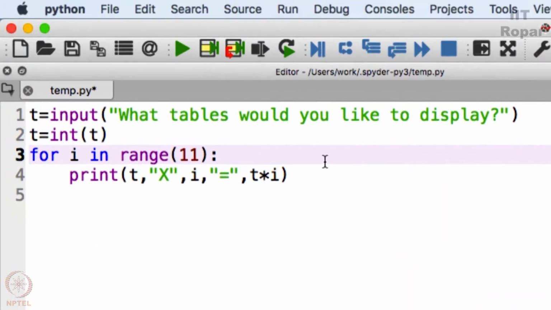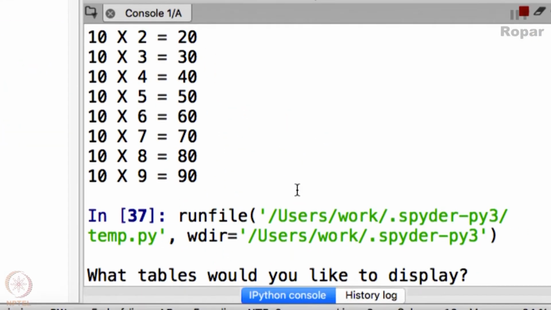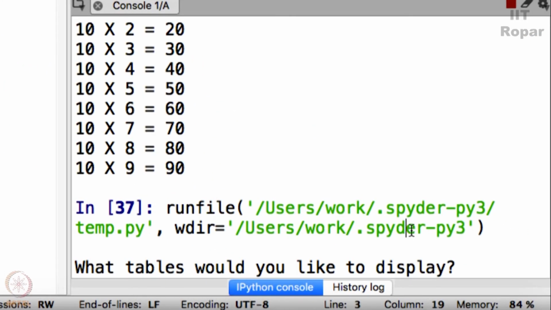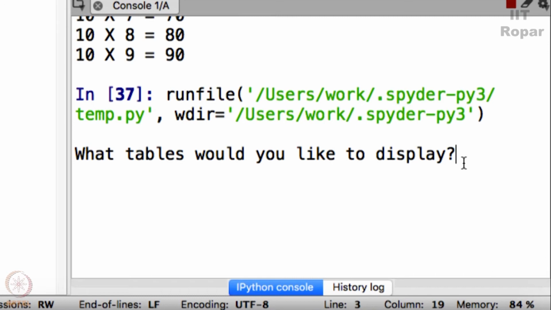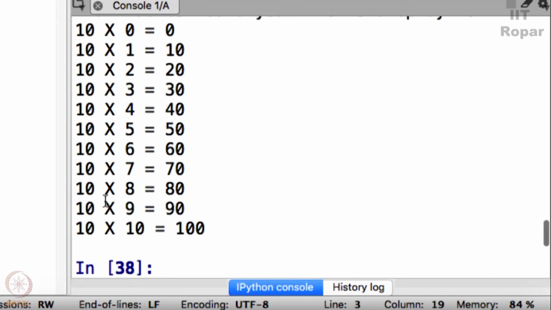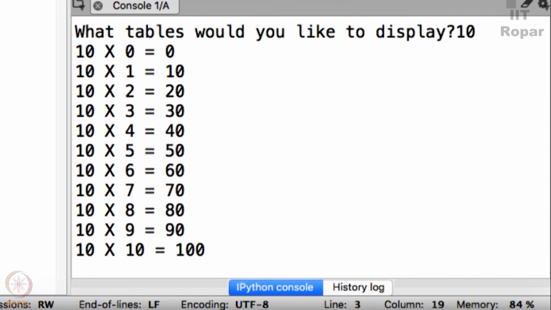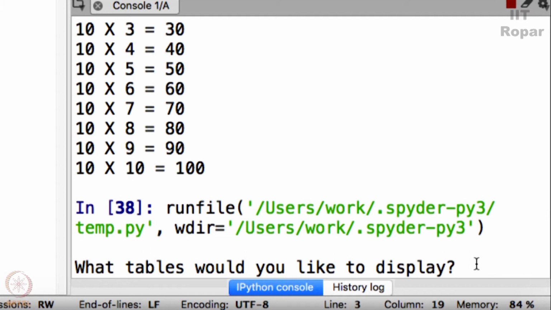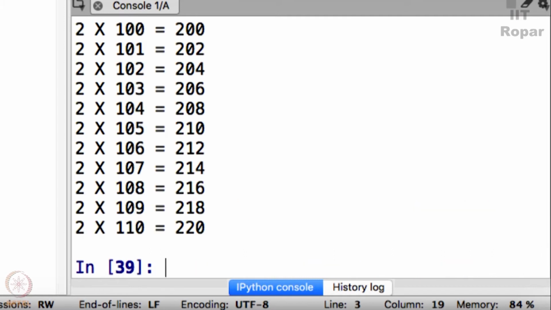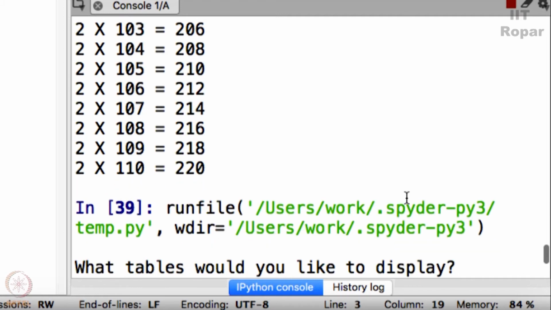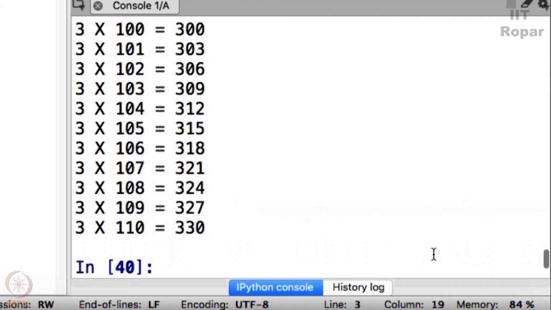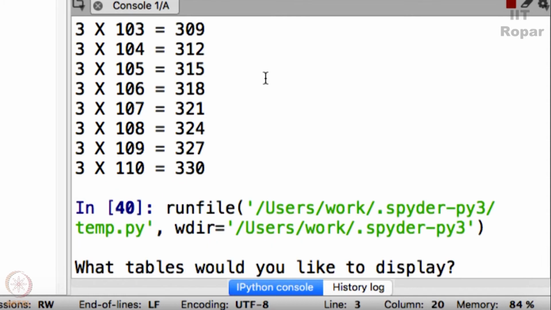If you make this 11 and then run, 10 here, and then you will see that it goes up to 100. Right? Isn't that fun? You can now display any tables. Let me now display 2 tables. Perfect. 3 tables. Perfect. 4.